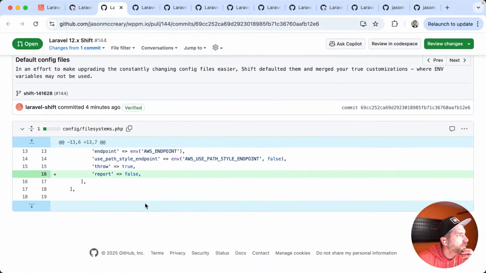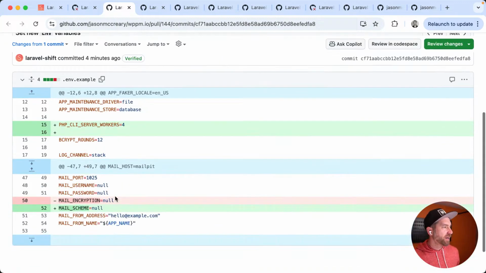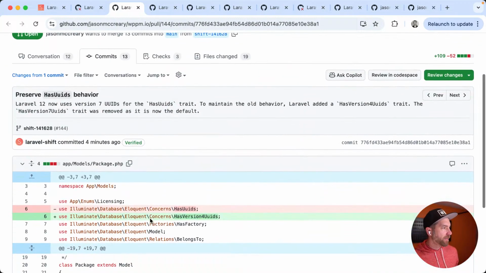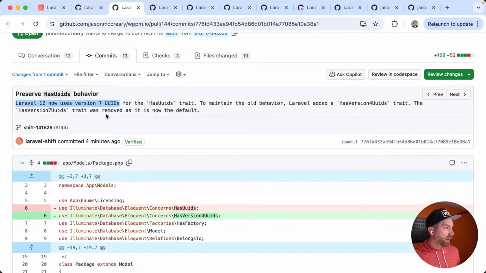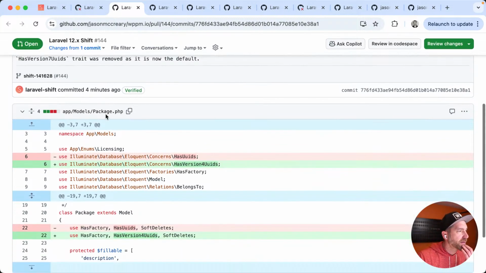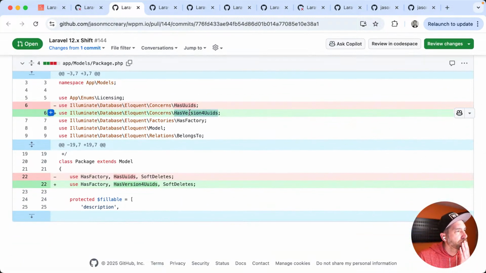So default config files. Okay, so it looks like I was just missing a property here, no problem. Or an option, I guess. So new env variables, we got that. Laravel 12 now uses version 7 UUIDs. Oh, nice. Okay, I think they added this to the upgrade guide actually yesterday. But it was something I noticed in the changes.